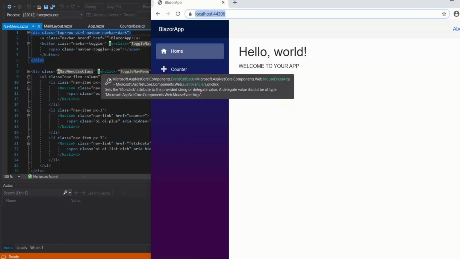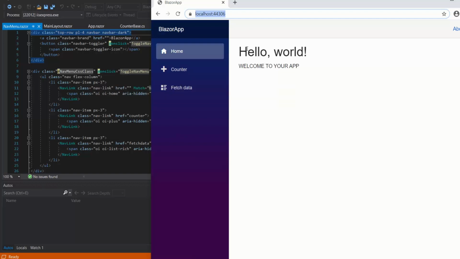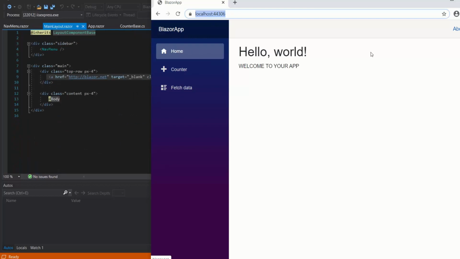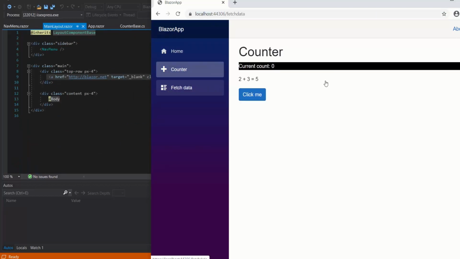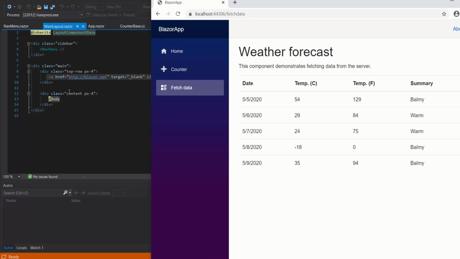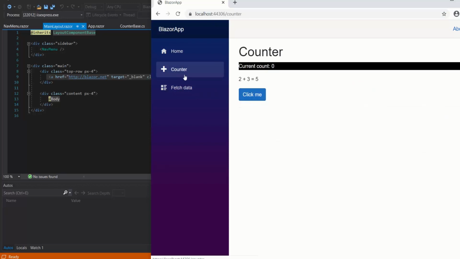Hello guys, in this tutorial we will see how Blazor layout works. Sometimes we may want to have elements which we want to appear in all pages in our application. And in Blazor we will do it in the main layout.